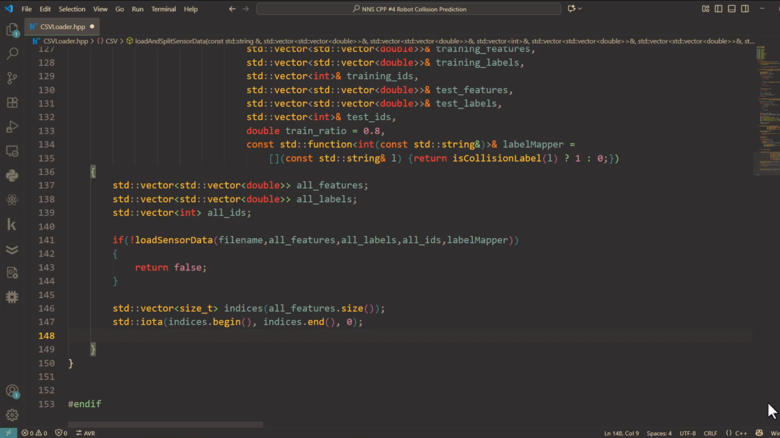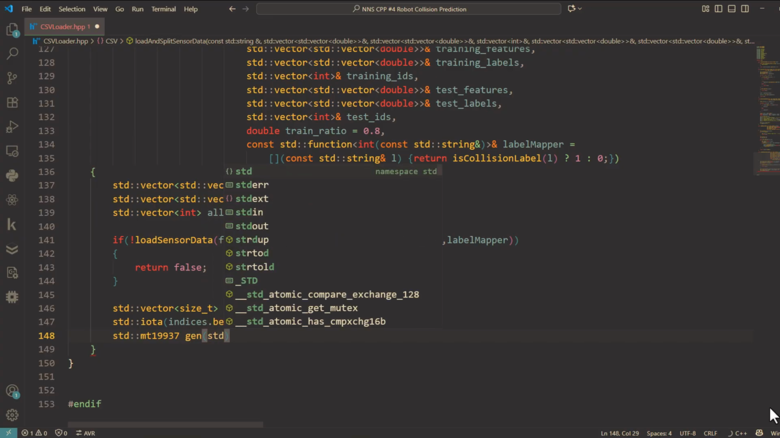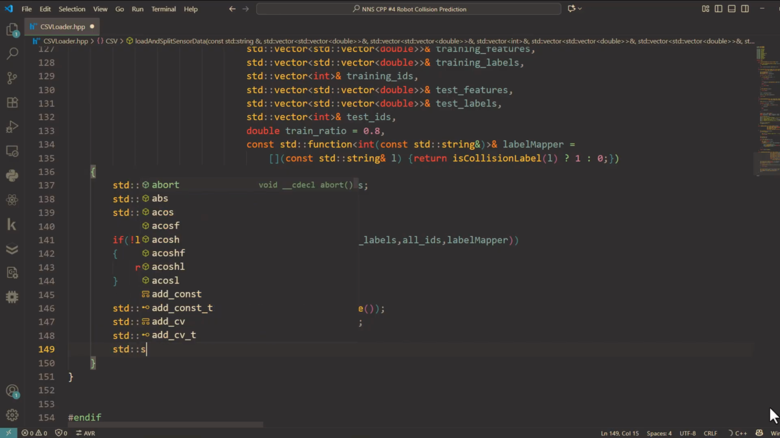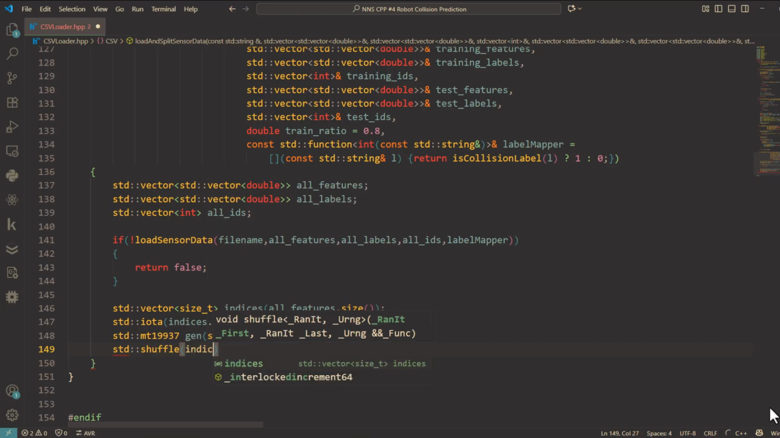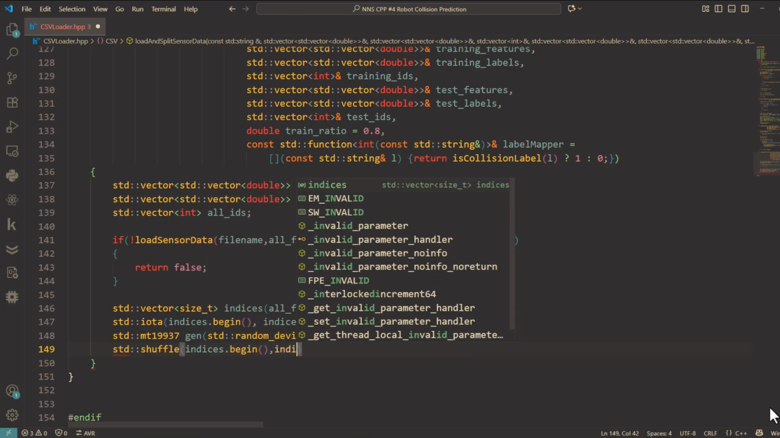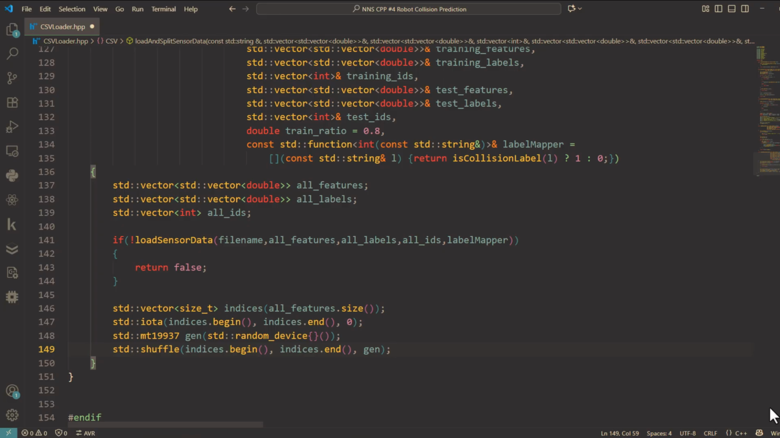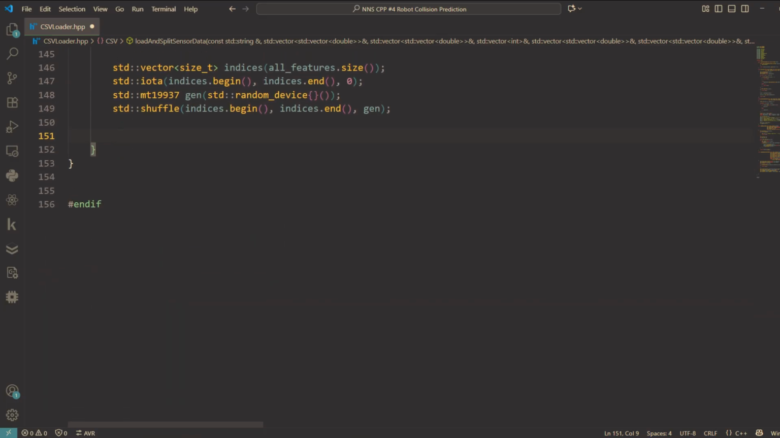Next, we create a random number generator. std::mt19937 with seed 19937, and we call it gen, and we pass in std::random_device{}(), and we call std::shuffle to randomly rearrange all the indices. std::shuffle, and we pass in indices.begin(), indices.end(), and gen. This way, instead of disturbing the original vectors directly, we shuffle their indices and then rebuild new vectors in random order.